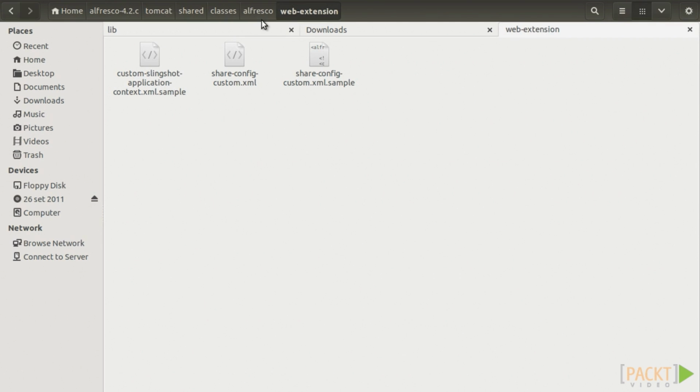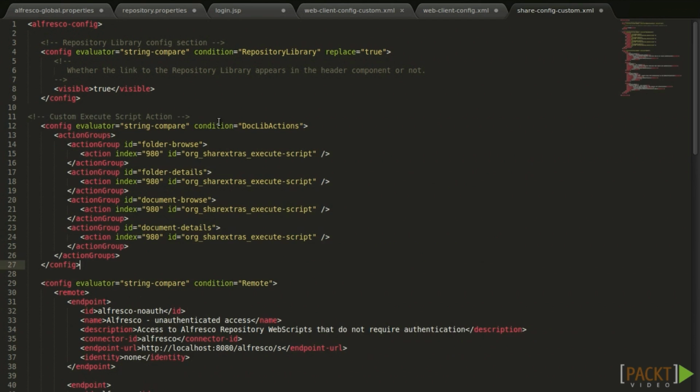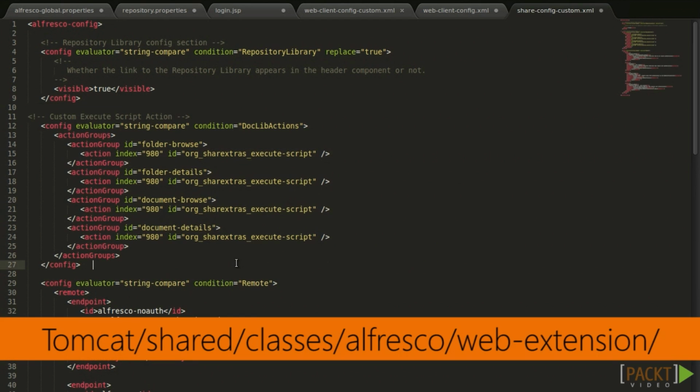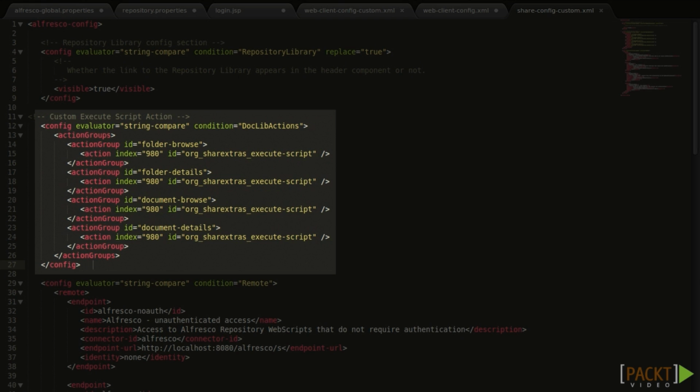But we need to tell Alfresco Share what to do with this library, so we need to open the share-config-custom XML. This file is located inside the Share installation in Tomcat, shared, classes, alfresco, web-extension. There, we should add this piece of code.